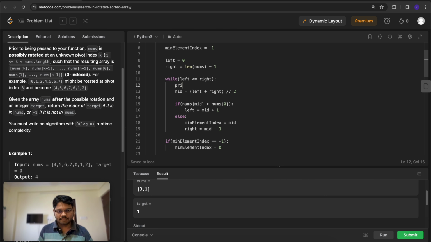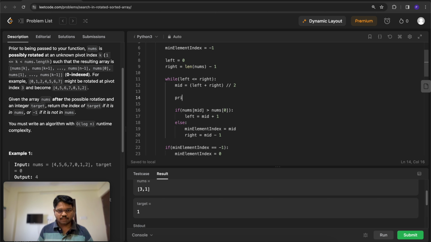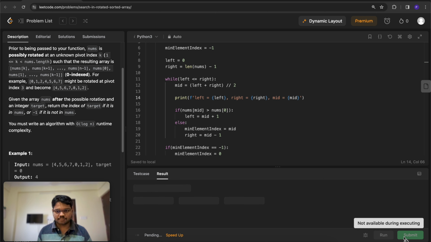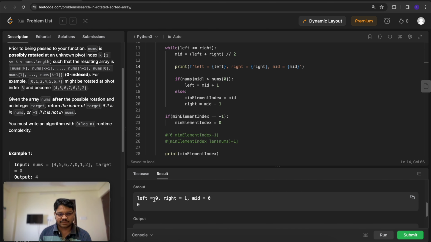So we will print here. Oh, I think along with problem solving, debugging is a nice skill to have. We will print left equals left, right equals right, and mid equals mid. This way we will get to know where we are going wrong. So it is failing here.